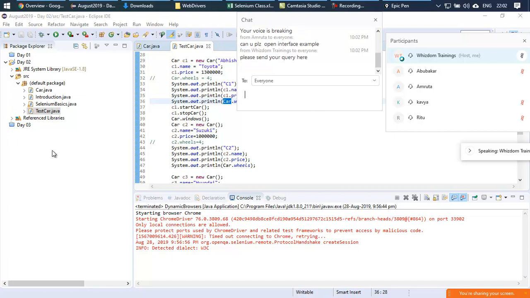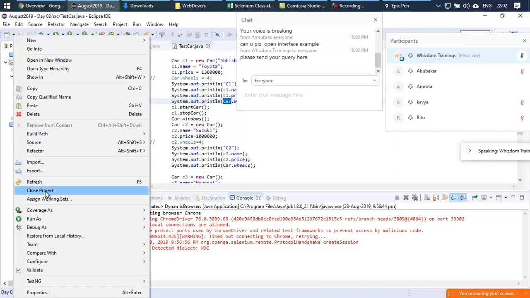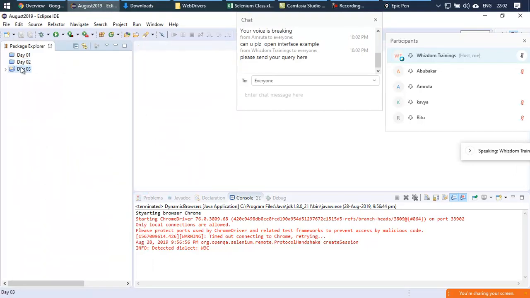Okay, interface example. Now let me just close this particular project, and let me open this particular project.